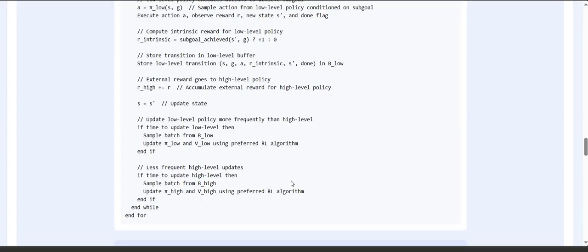One more thing, update frequency. Low-level policies usually update more often than high-level ones. So if it is time, we sample a batch from the low-level buffer and do a gradient update using whatever RL method we are using. Same thing applies for the high-level, but less often.